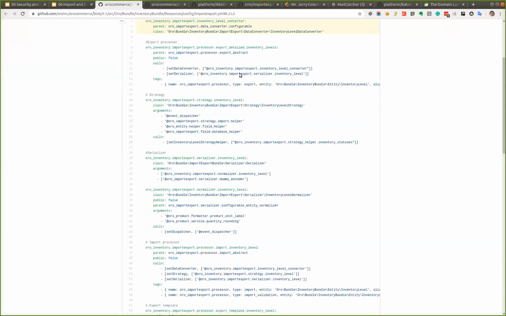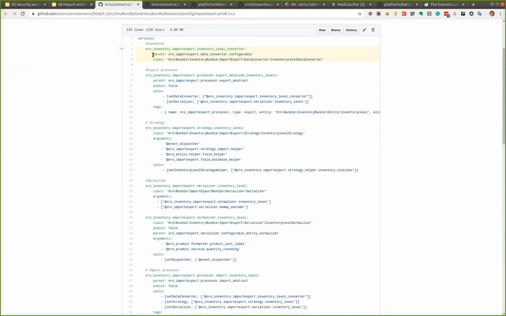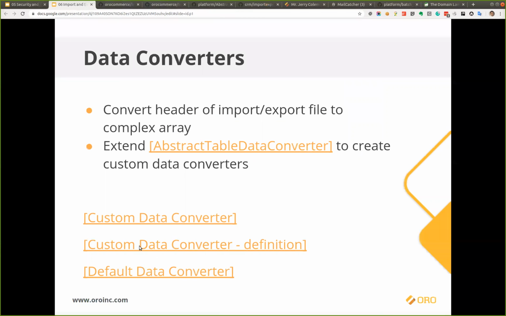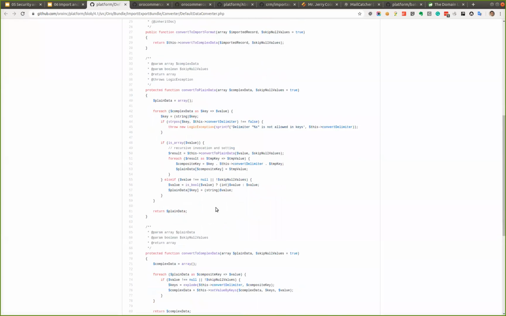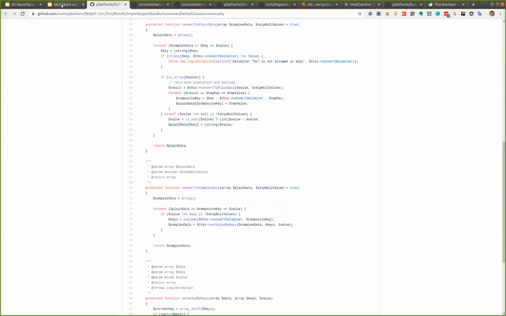and you just register this in the import export YAML, or in the services if you decided not to use this way. And usually you'll be using the parent service just to avoid injecting all the required arguments, and then just change the class. Okay, so we already have a custom data converter. The default one is pretty straightforward: it just traverses through all the headers and creates either, if you go from the complex array to the single dimensional array, or reverse, from the single dimensional array to the complex array. Okay, so it creates the information.